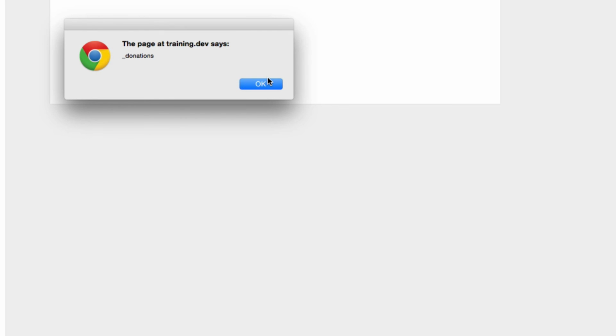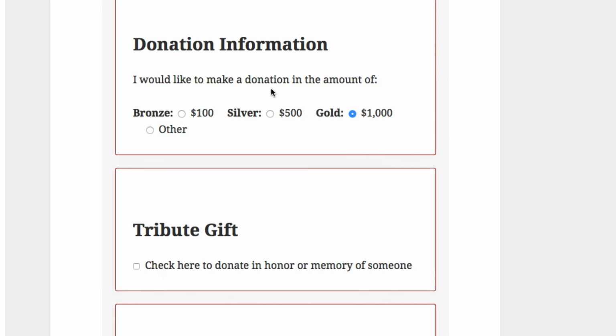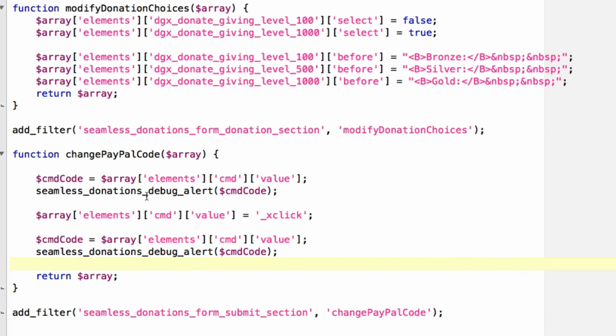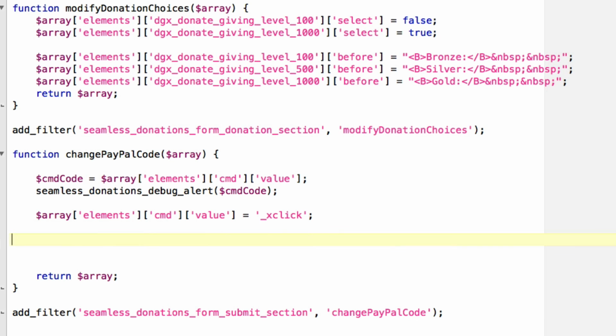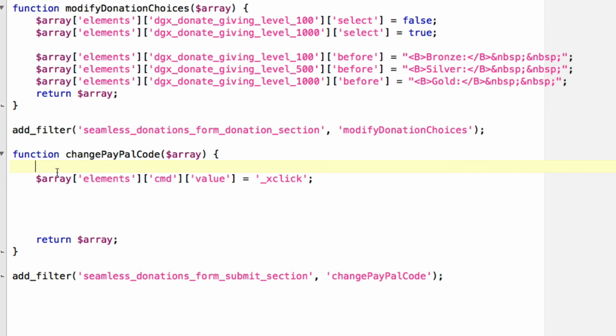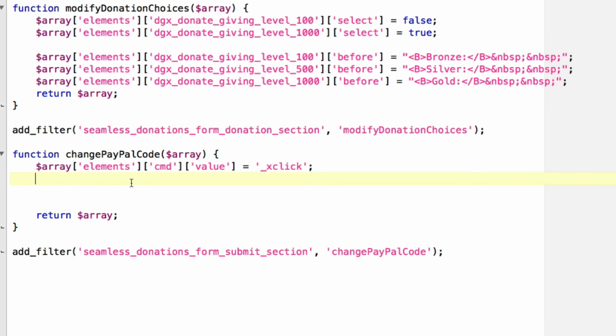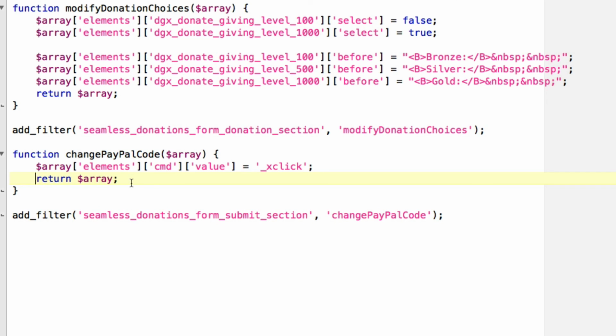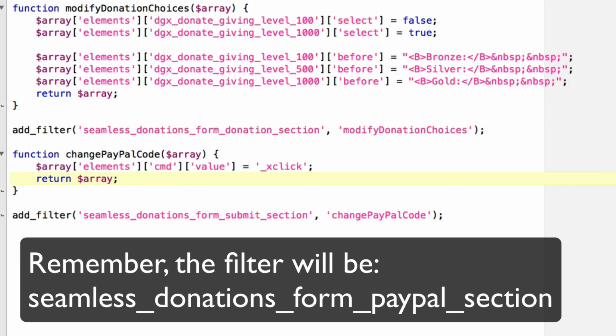So it starts with donations, it ends with xclick, and we have a couple of blanks at the end, because as it refreshes, you can see that we're taking that same array, but now it says xclick, and so that's all we need to do. I'll pull this out here. We don't need to check the command code anymore. All we really need to do, in fact, is hammer that xclick in. And return the array, and we've just changed the PayPal code.